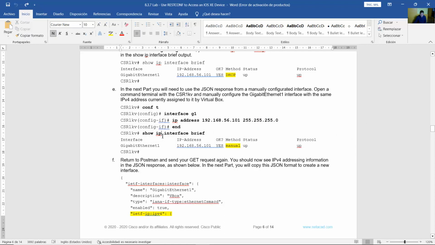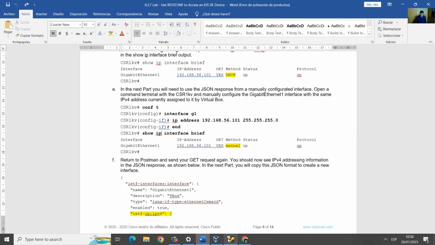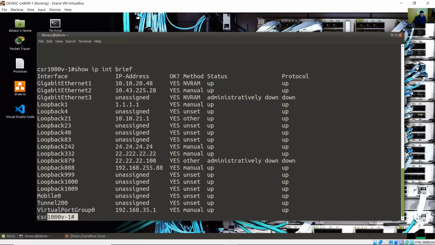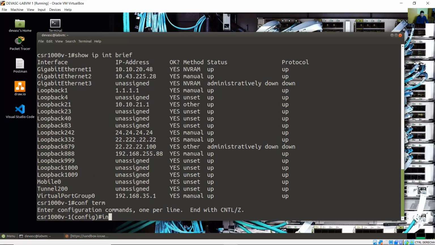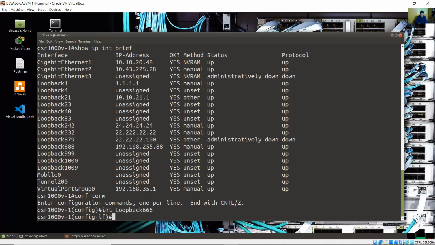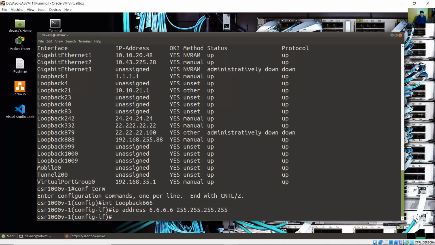So in my case, I will create a loopback. Okay, and on the router on the SSH connection, configure terminal, interface loopback, for example number 666. Enter an IP address. You can use this IP and this subnet mask. Okay, very nice. Then exit.